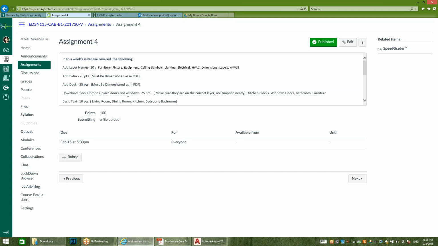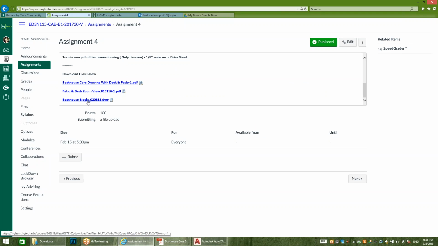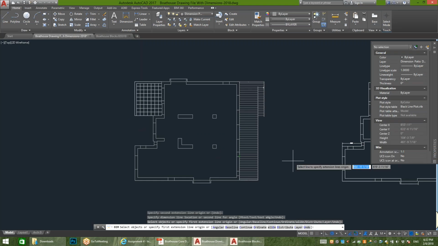Download block libraries, place doors and windows. Okay, so notice there's another file. I'm the most benevolent teacher you have ever had. So boathouse blocks drawing. I used to make the students draw all this too, but I want to save us some time and practice some different procedures. So you're going to click on this guy and you're going to save him or save as. Really, I like to save as everything just in case. And then you're going to open him.